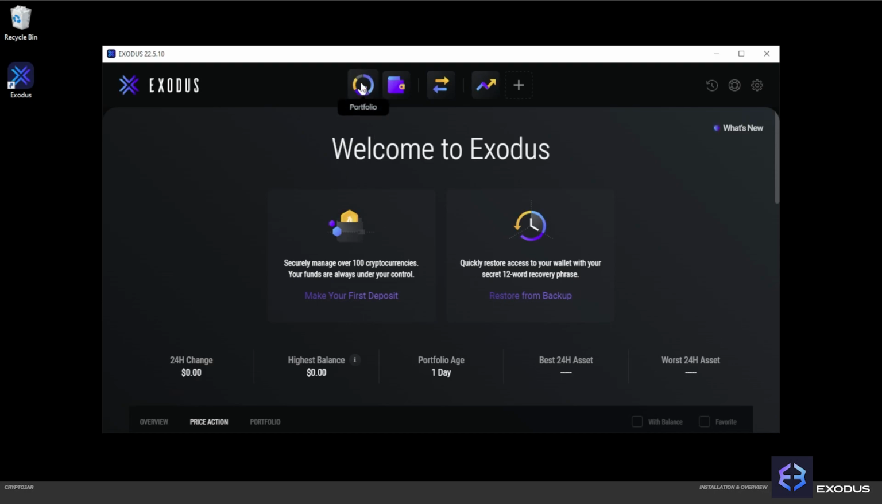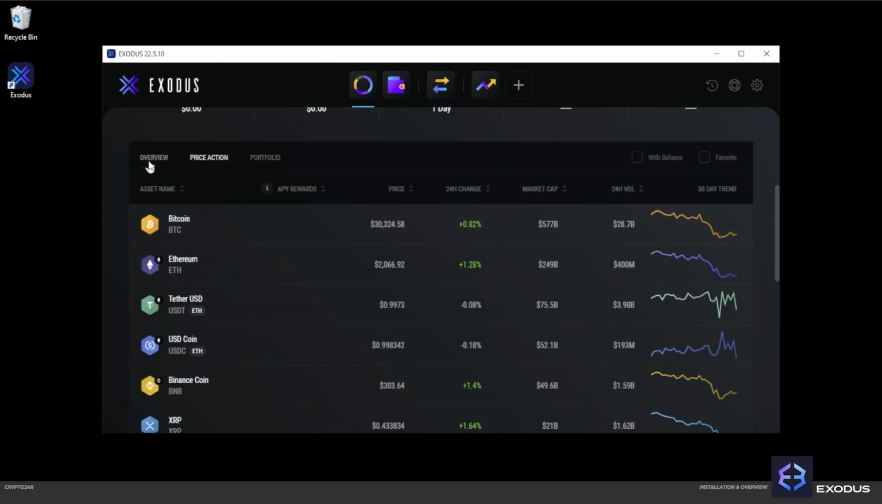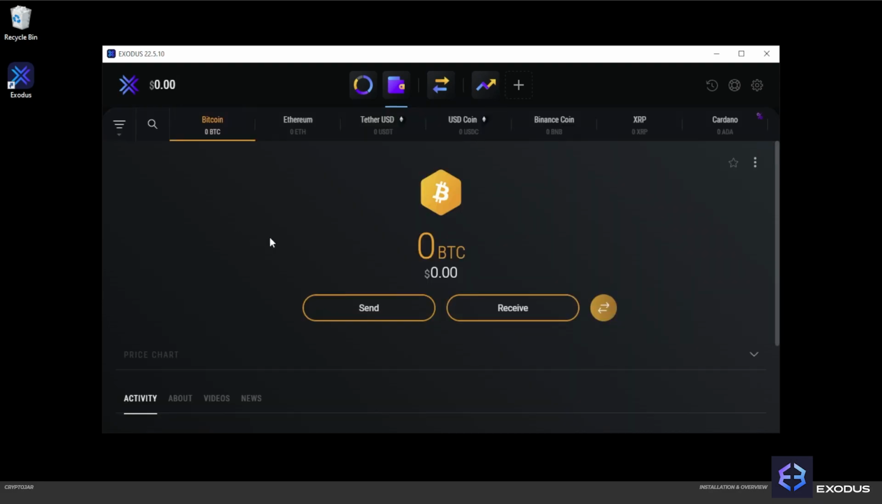So up here at the top, you have the option for portfolio. So if you click on portfolio, and if you scroll down a bit more, you can see the overview right over here, and you can see price action and your actual portfolio, and it'll let you know the balance of any assets that you might have, and it'll list it in order from greatest to least. So we're going to be using Bitcoin as an example because it's the biggest coin around, and we'll click on that, and this is going to be our Bitcoin wallet.